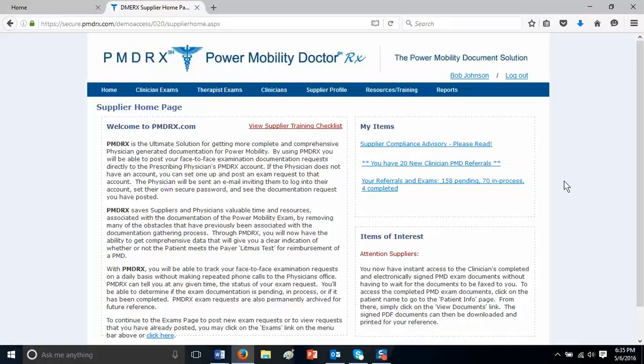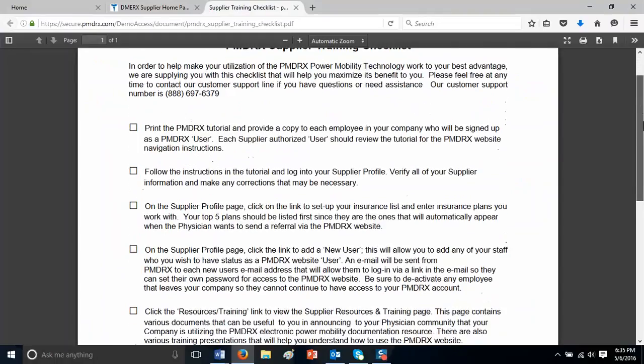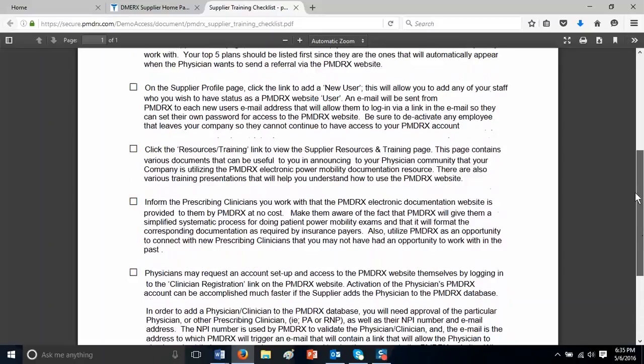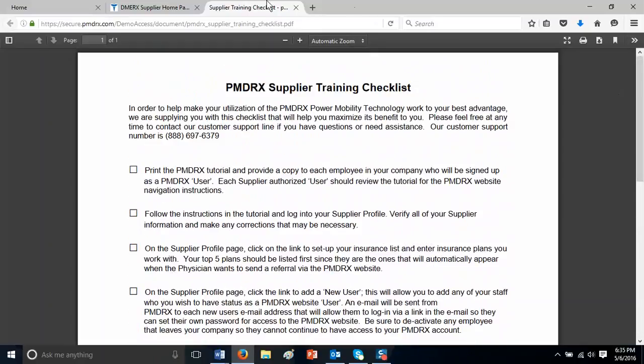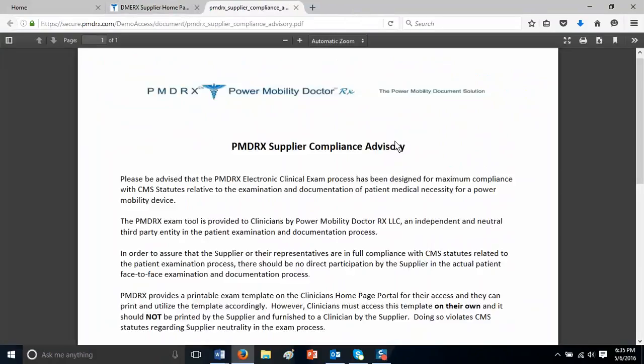On this page, there is a variety of information for you. The first thing you should do is check to view the supplier training list. This is a training list that will give you the ability to make sure you have performed the functions that you need to perform to be able to use the PMDRX website. This is not a complete training list, but it's a basic training list to help you get started. We'll also ask you to view the PMDRX Supplier Compliance Advisory.